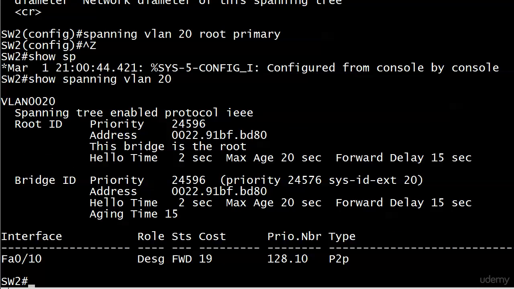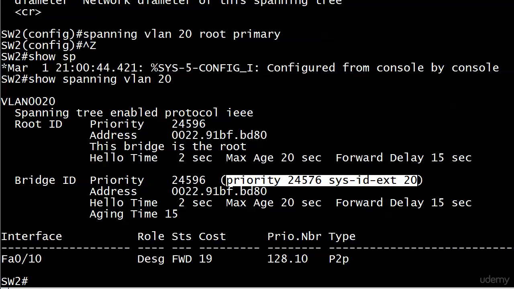And that's a system ID extension feature. And I'll have this on the board for you in a moment as well. But let's go ahead and chat about it for a moment now. Where this priority came from in this particular instance was the priority was changed to 24,576 and 20 was added because we're talking about VLAN 20, and this particular feature, the system ID extension feature, is enabled by default. So it's going to tack on 20 there, or whatever the number of the VLAN is.